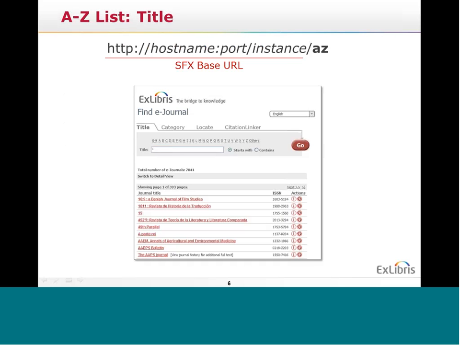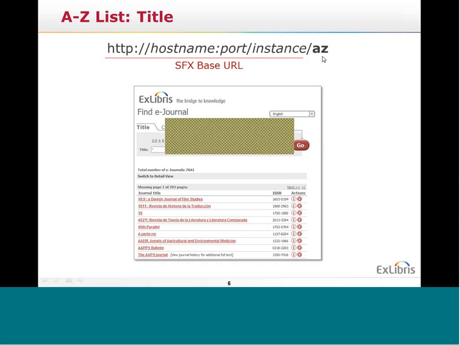By default, your A to Z list can be accessed by entering your SFX base URL. So this is your host name, port, and your instance name, and this will be provided to you by your SFX implementation team, along with a /AZ at the end of the URL. And note that this is an A to Z list of all of your eJournal titles. Now let's go ahead and go to the A to Z list, and I'll show you this live, and we'll take a little tour of it.